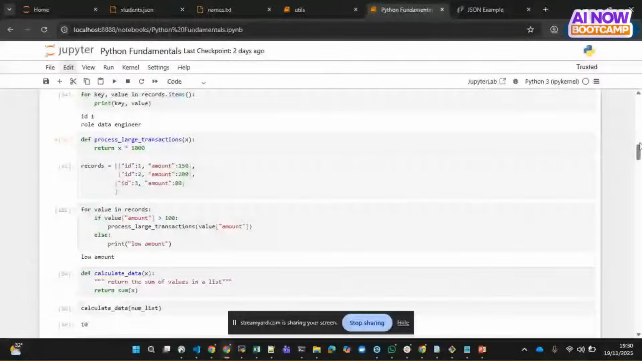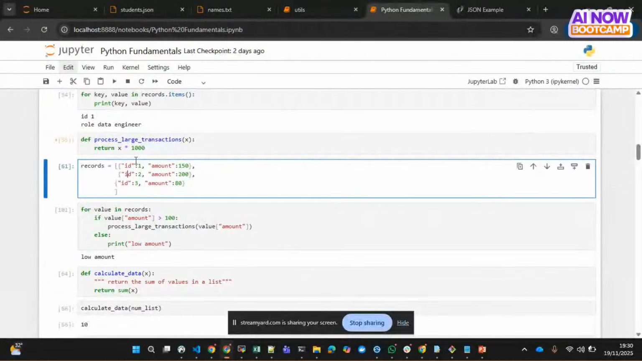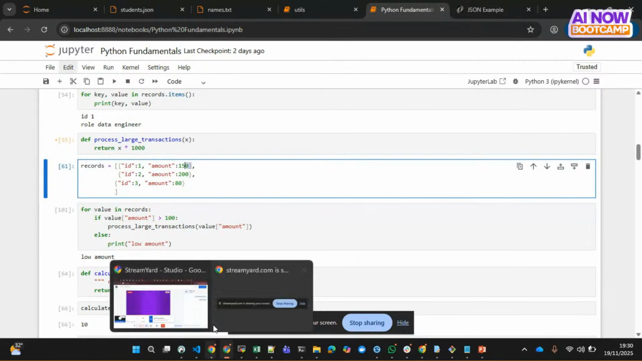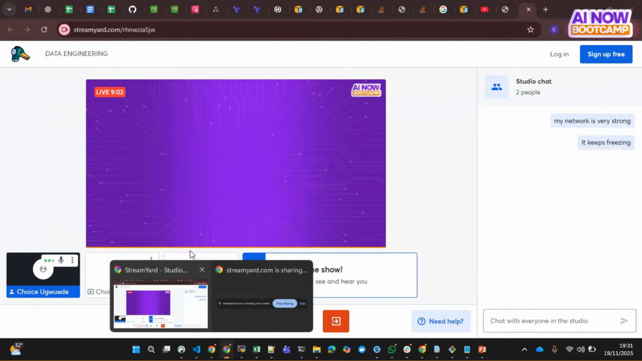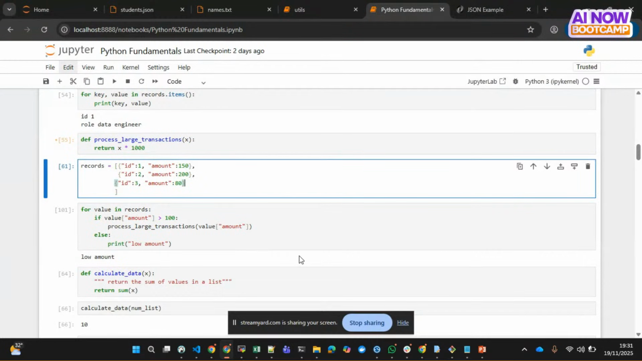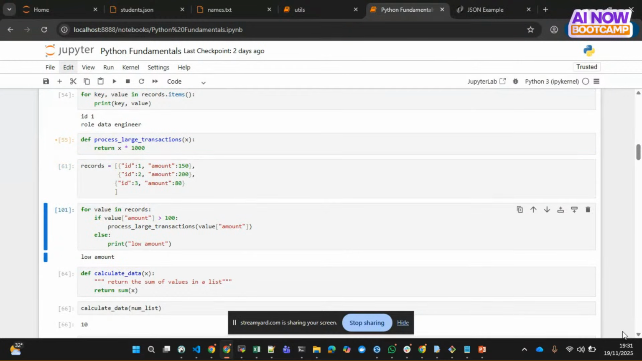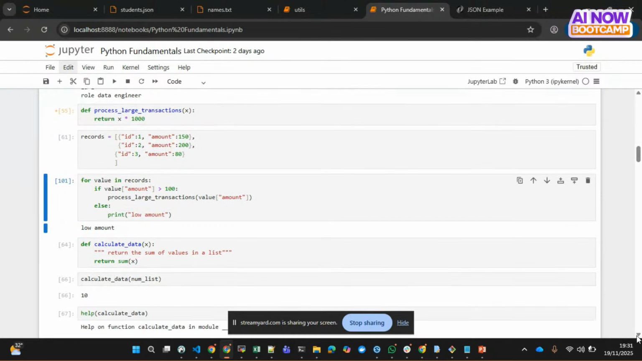In this example I gave here, you can see the key is ID, and you have another key of amount with the value of 150, and so on and so forth. So that is how a dictionary works, and based on that, you can work with it.